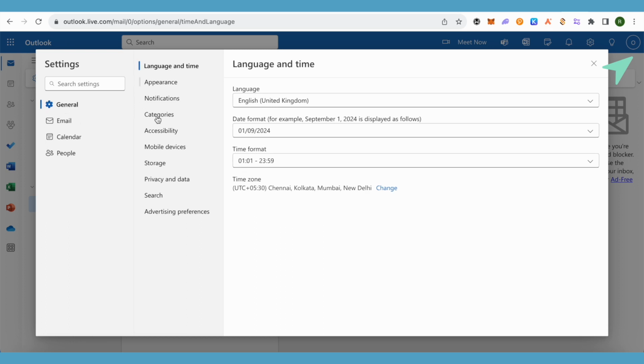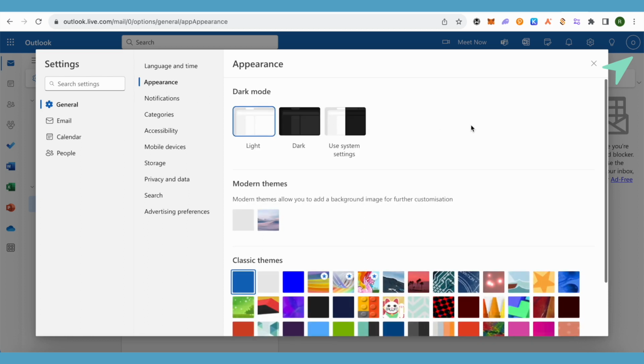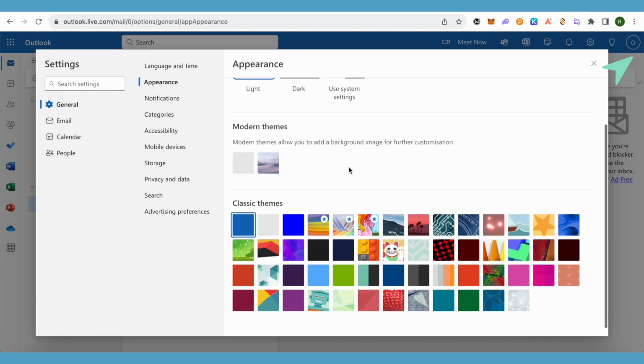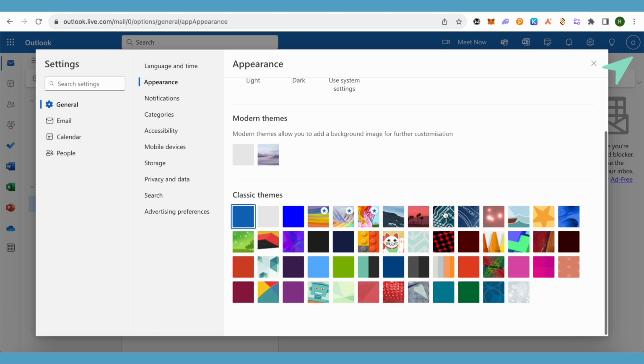And here a list of different settings will appear. You need to select the option of Appearance and here you go. Over here you can see different modes like dark mode and light mode, and you can also see the modern themes. Over here you can also see the classic themes.